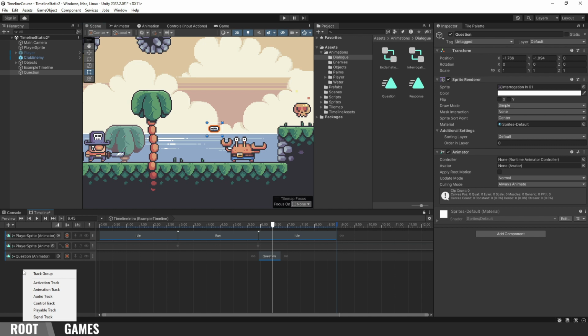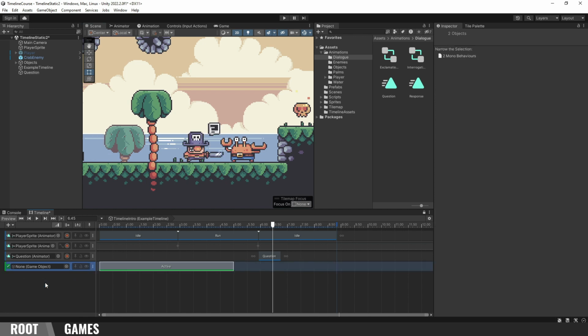Let's right-click and create one activation track. As you can see, it expects a game object. Let's drag in the question object. Now we need to adjust the active zone. It determines when the object will be active. In this case, it needs to be active at the same time as the animation.